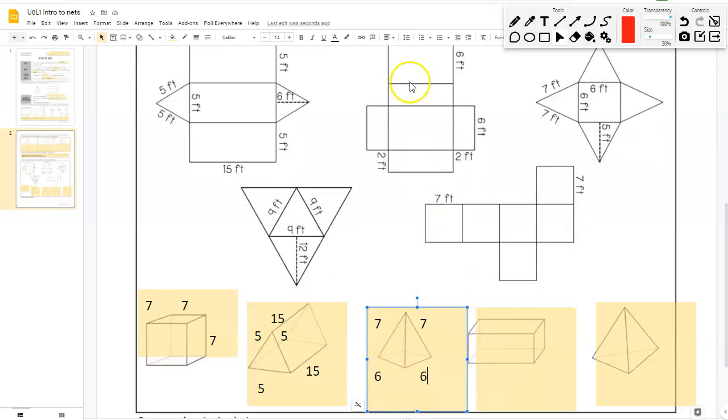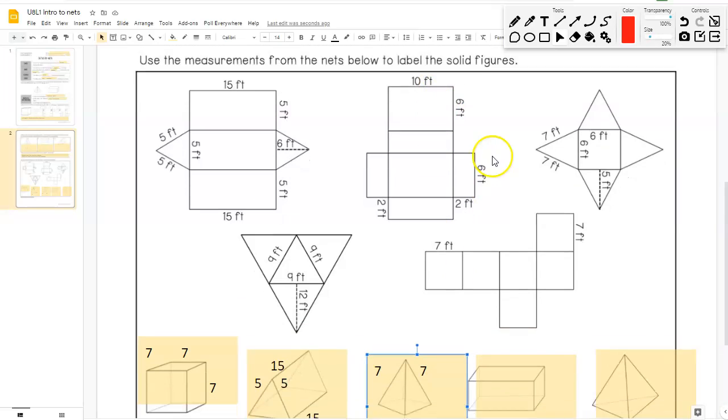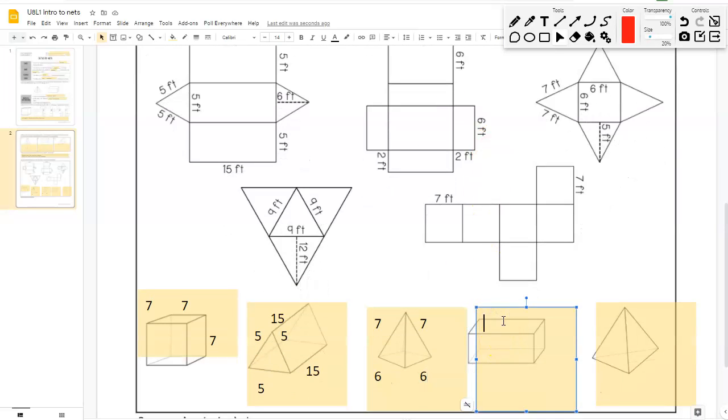This one, ooh, it's got all sorts of fancy sides. So it's got the short side, which is 2 feet, a longer side, which is 6 feet, and the longest side is 10 feet. So it looks like this long side is our 10 feet. This side looks like our short side, so I'm going to call that 2. And this side is our 6.